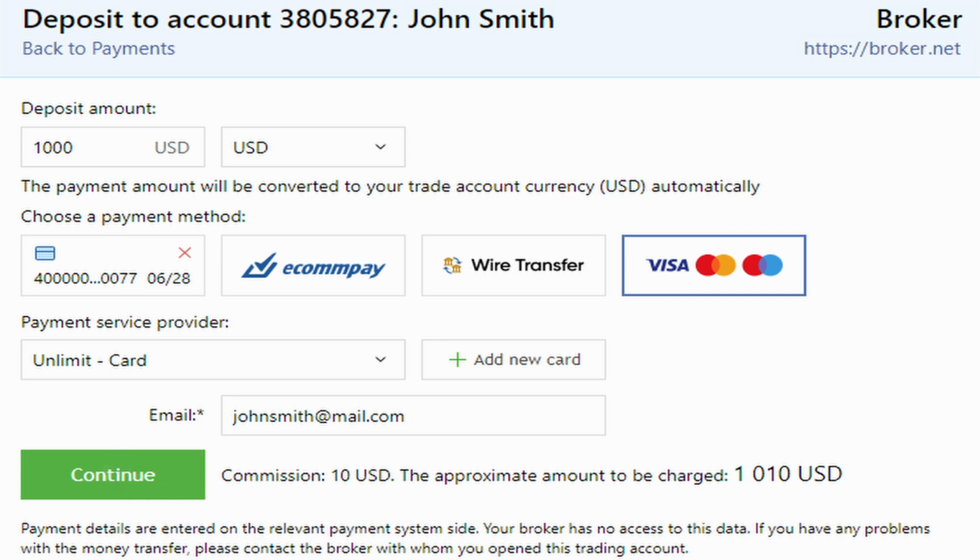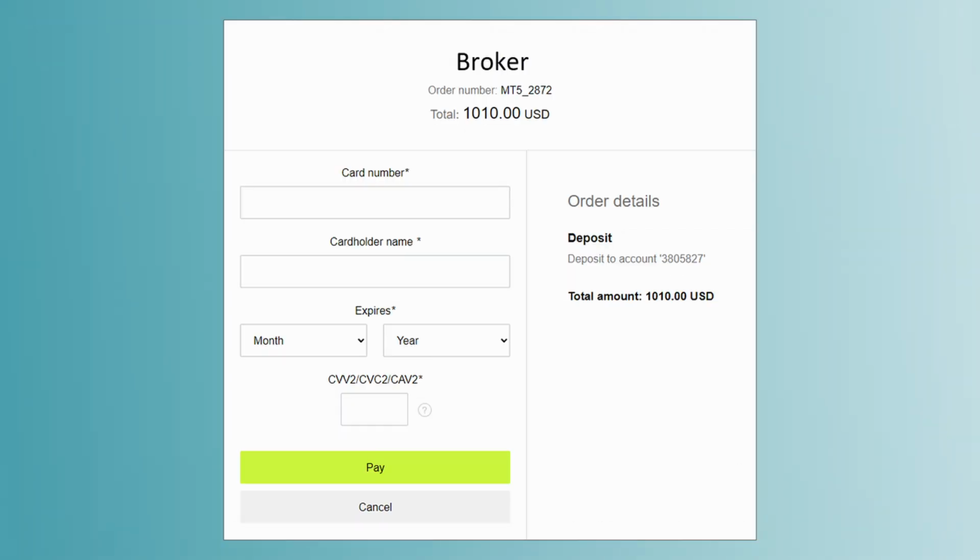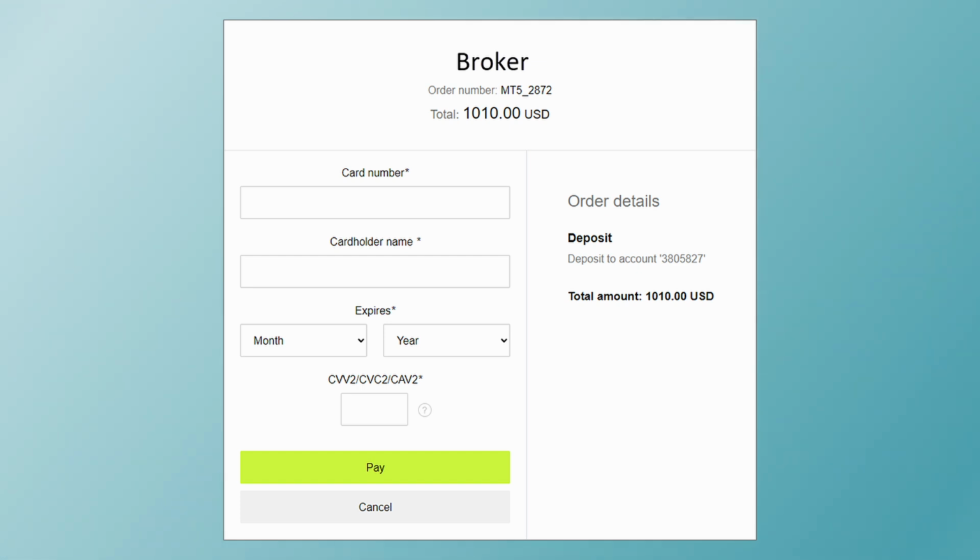Now, after hitting continue, you will be redirected to the payment screen and you'll see your order number, and it usually starts with MT5. And now you can put in, again, depending on your payment method, your card number and card details, or whatever payment option you use details, and hit pay.